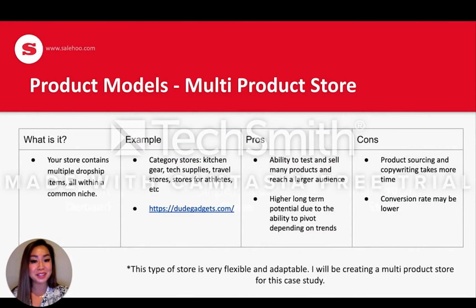And third, we have multi-product stores. And multi-product stores are when you have a variety of products all under one niche. And you can think of your niche as your audience. So your audience might be like cooking enthusiasts, people who love tech, travelers, athletes, gardeners, even dudes. So let me show you an example right now.